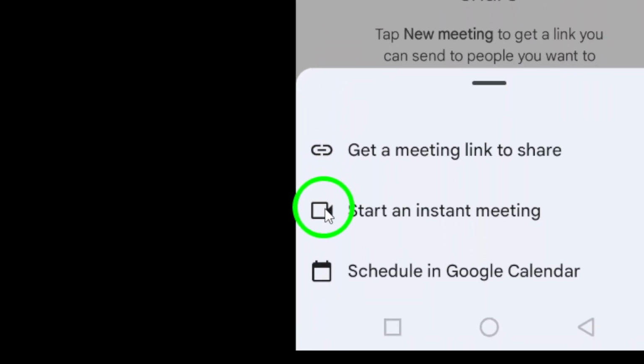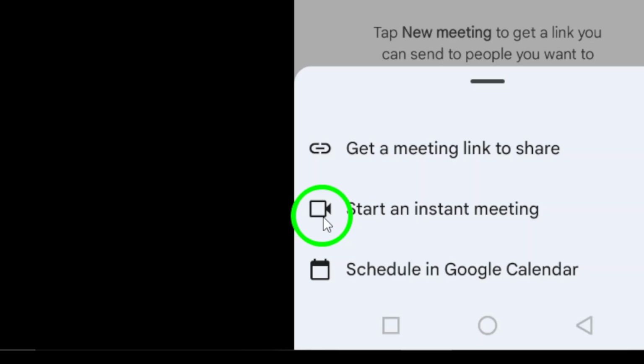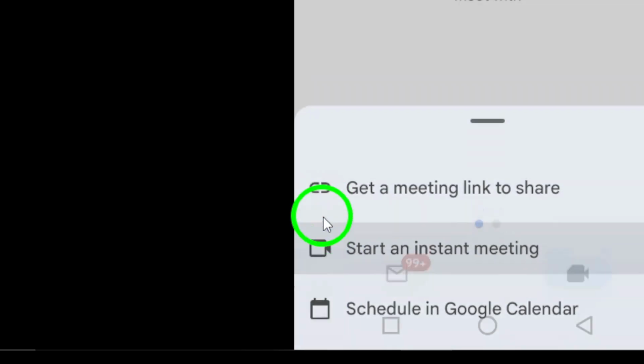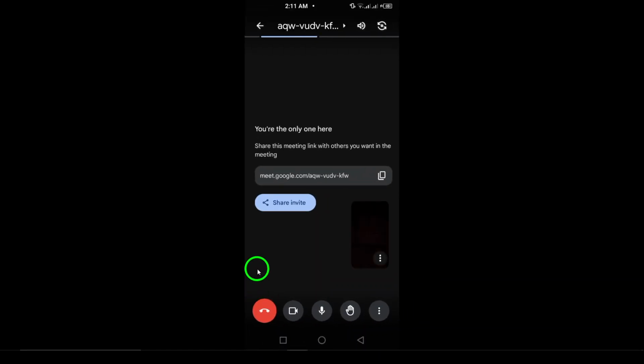At the top right corner of the screen, you'll see a video icon. Tap on that icon, and voila, you're all set to start your video call. And there you have it. Video calling on Gmail is simple and efficient.